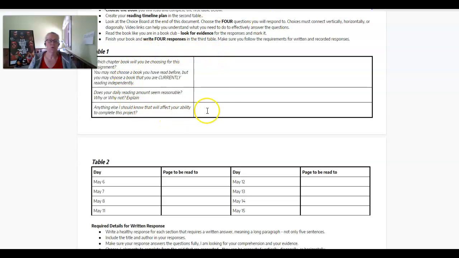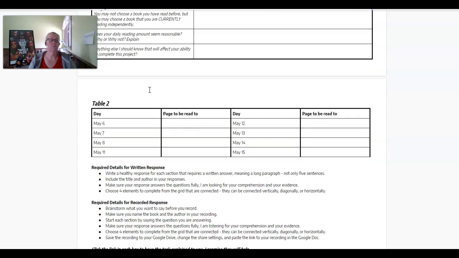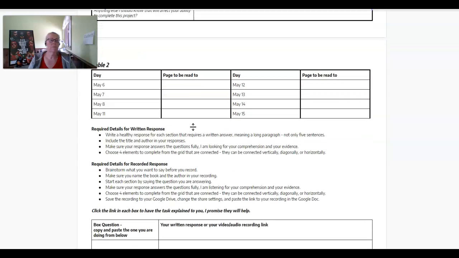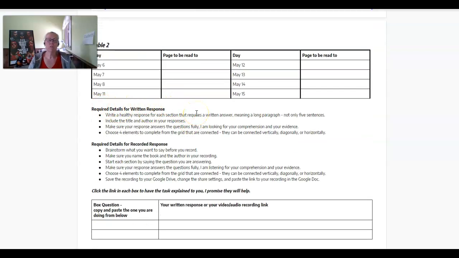So again, you are going to fill this out with your book information. You're going to fill this out with your schedule for reading. For your written response, make sure it's a good response. It requires a written answer, meaning a long paragraph. It's not just 5 sentences that you kind of throw together. Make sure you're including the author and the title in your responses, and make sure that you're answering the questions fully. If there are multiple part questions, make sure you're answering everything. And again, those 4 elements need to be connected vertically, horizontally, diagonally from either of the 2 directions.